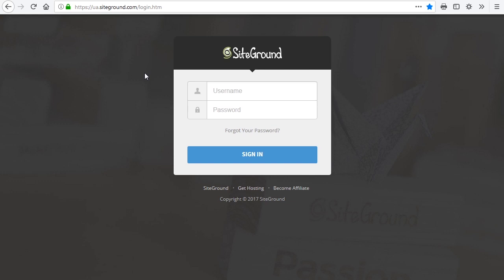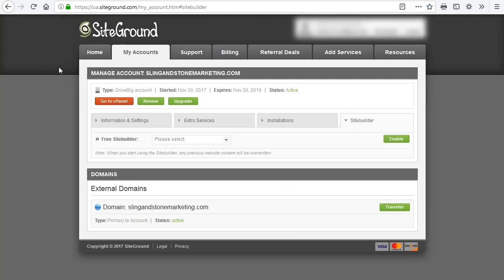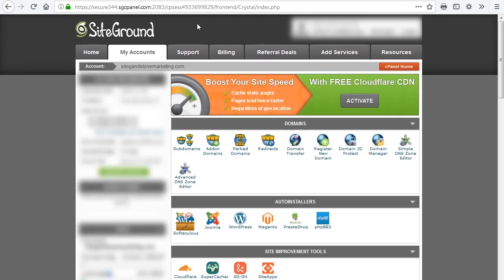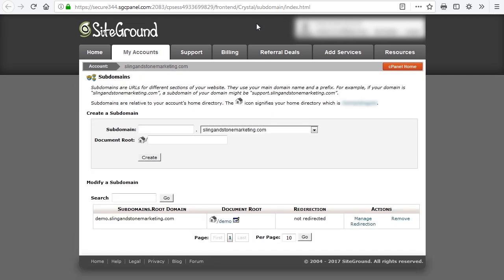So first you're going to log into your SiteGround account, and when you do that you should see your My Accounts page, and then we're going to click on the Go to cPanel button. When you do that you should see a page that looks similar to this. This is the cPanel homepage. Then we're going to go down and click on subdomains, which will bring us to this page here.